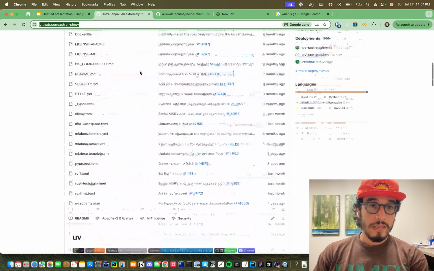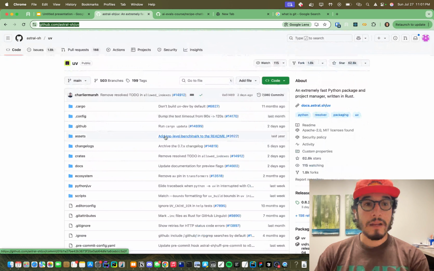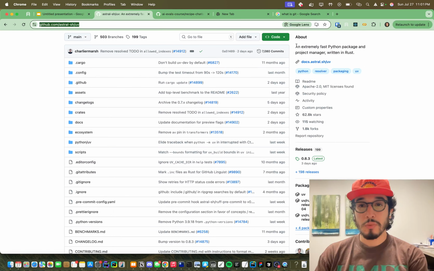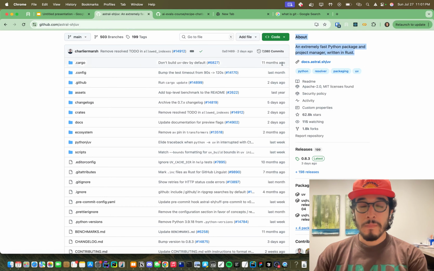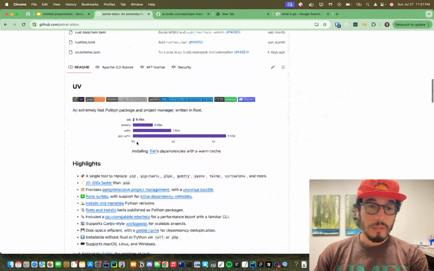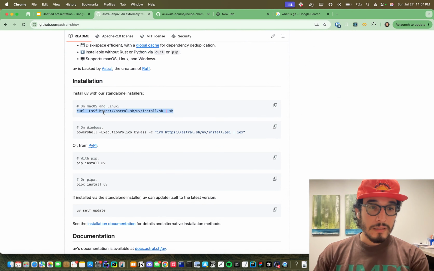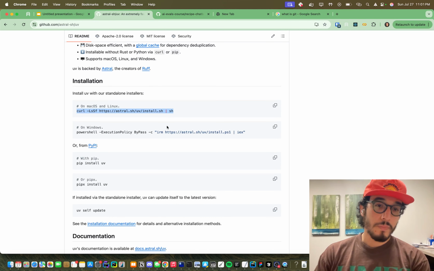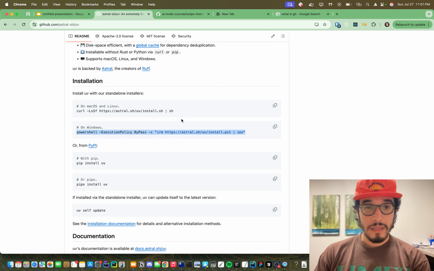This is the GitHub page for that command line tool that will help you to manage Python packages. All you really have to go down to is either run this command in your terminal or this command in your PowerShell on Windows. Those two commands. If you have any questions, please reach out and I'll be able to help you a little bit more with that.